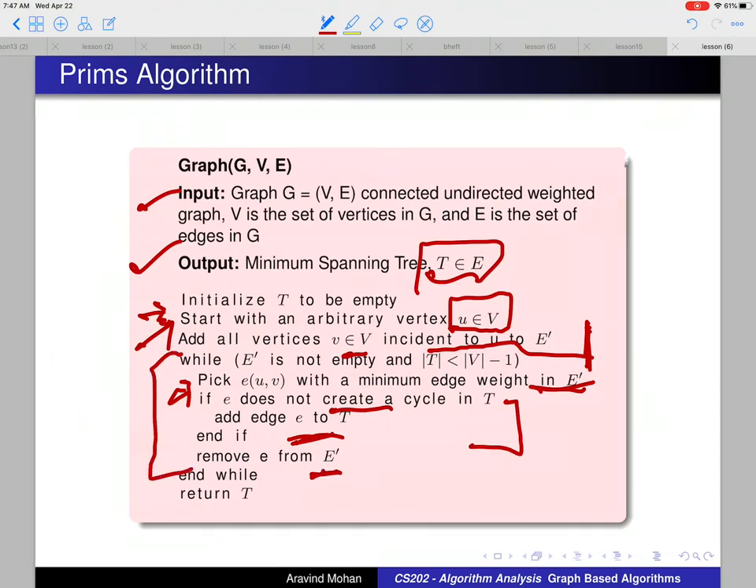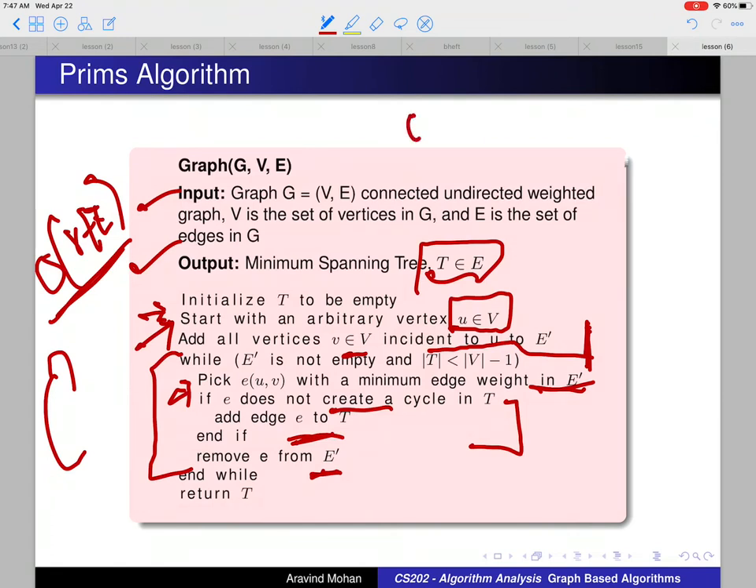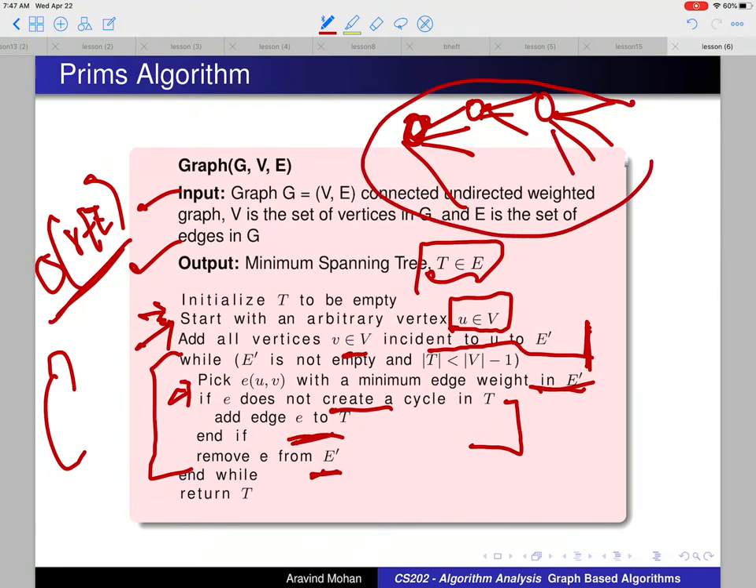So this while loop would run a maximum of big O of V plus E times, right? So it runs for big O of V plus E, for all the vertices V and all the edges E. Because keep in mind, for each vertex, we are going to look at all its edges. Then again, we look at another vertex, look at all its edges. In total, we are going to look at V plus E edges.